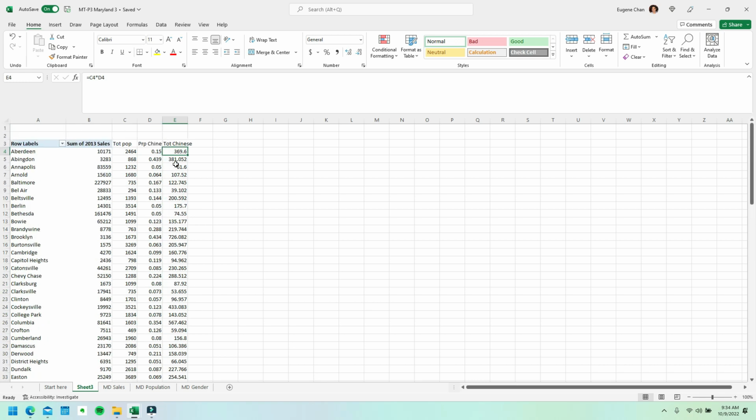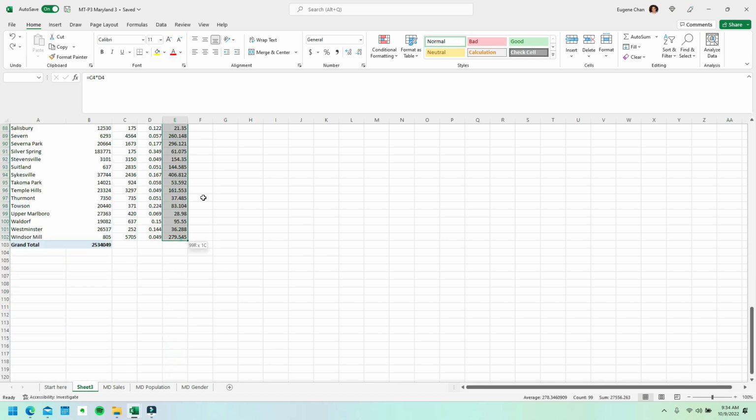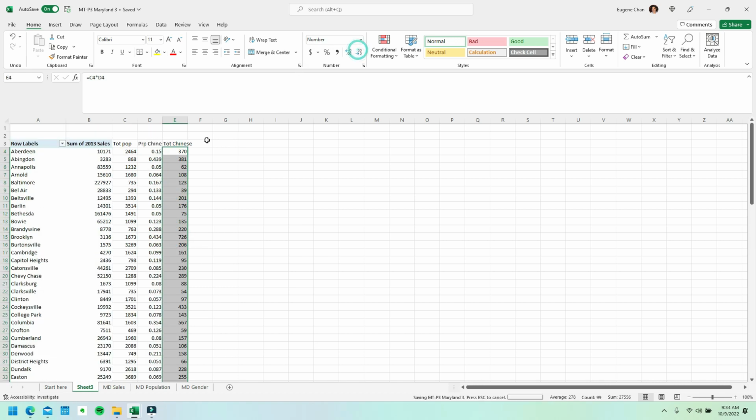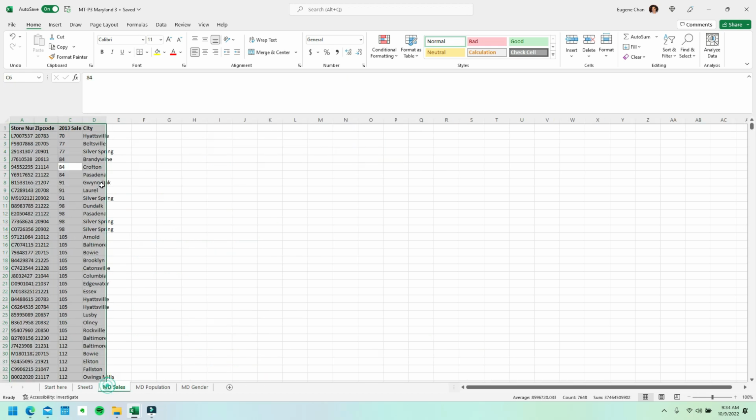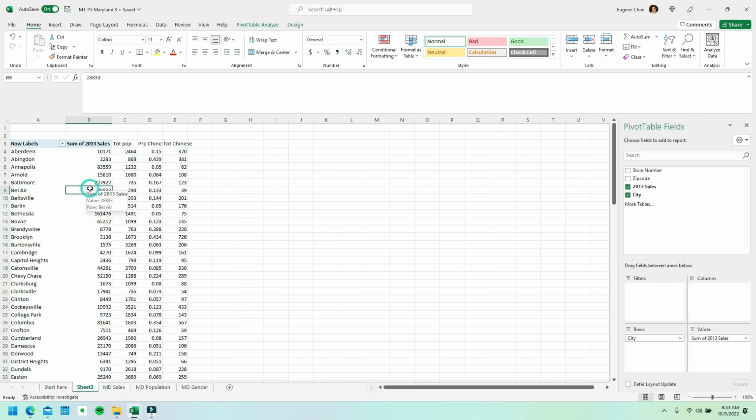Since there cannot be, let's say in Aberdeen, 369.6, there cannot be 6/10 of a person, whatever the person's ethnicity. So let's just reduce that to no decimals, to whole values. There we go. Okay. Question 1. Cities with more than 130 Chinese population, what is the city with the second highest amount of sales? Well, we have this information.